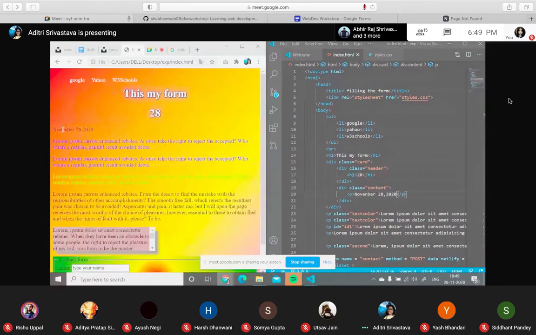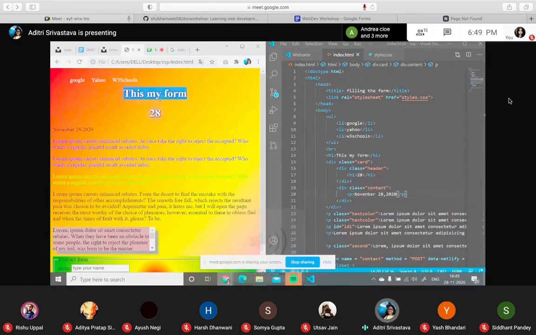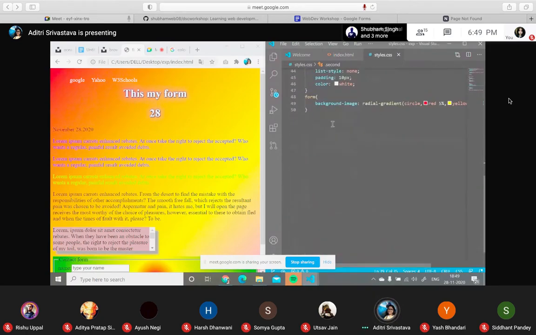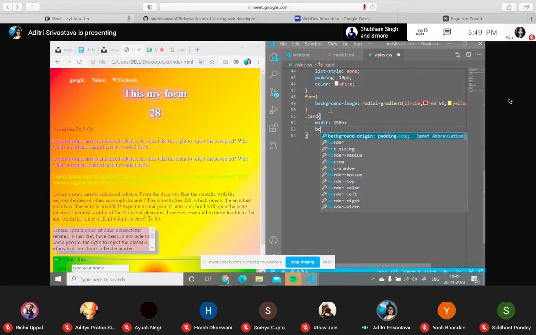So here you are seeing all the effects that we applied to this h1 are also applied to this h1. We were not wanting this. So let's apply CSS in dot card. In our card class, let's apply width 250 pixel, then box shadow.